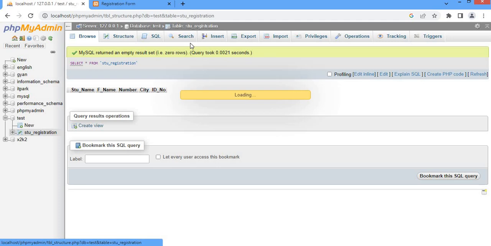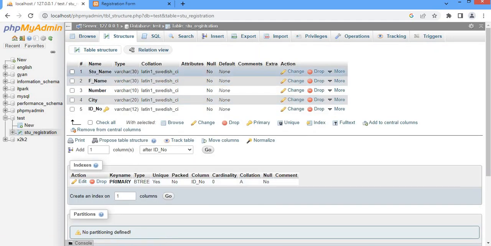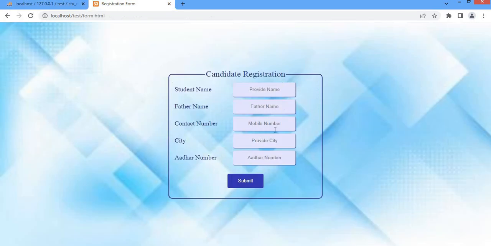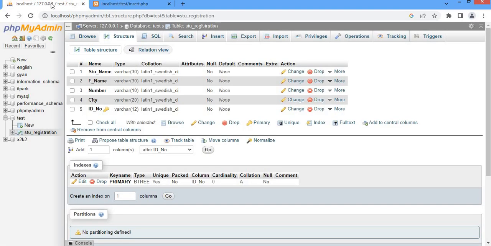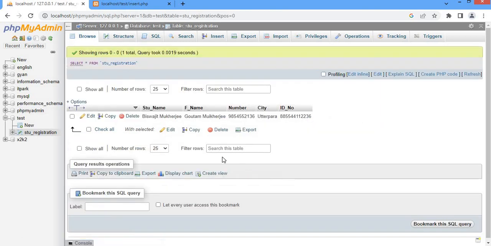Let me show you the structure over here. Now you can see I have created a 5-column table, right? And in this form I have got 5 fields. So the user is going to provide data in these fields. Let's say I write the name, father's name, the number, the city, and the other number, right? I'm going to insert this data from the user end. So the user will click the submit button, and after that the data will be inserted in the database. So you can see the data has been inserted in the database.